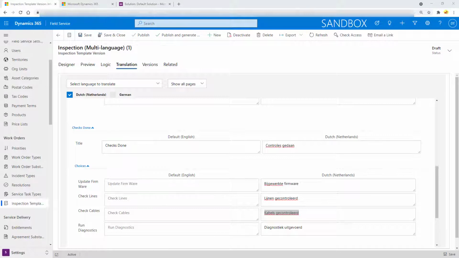Now, you want to keep in mind that these translations will not be available for any work order service tasks with inspections that were created prior to adding those translations. All of the new service tasks that have inspections, those will actually have access to that translation, right? In this particular case, the Dutch translation of those fields and options.